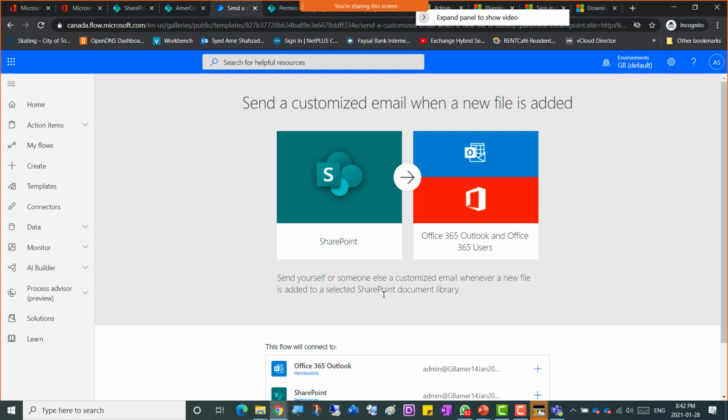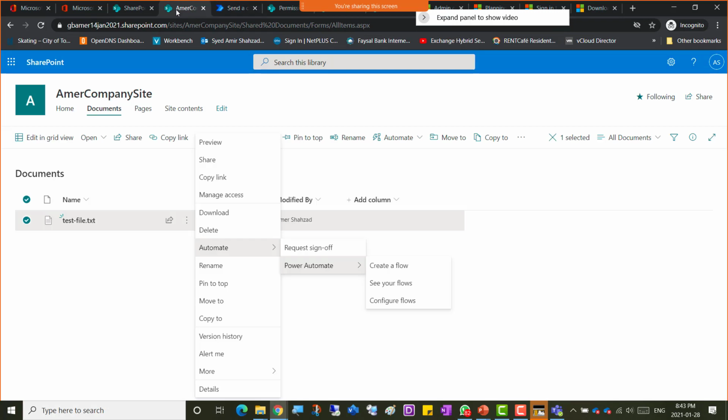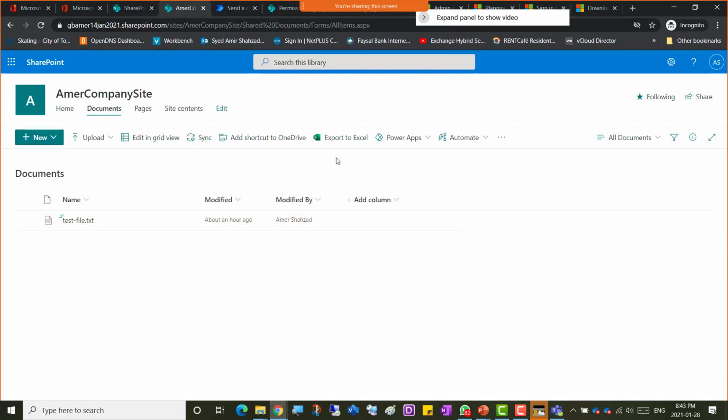So send yourself or someone else a customized email whenever a new file is added to a selected SharePoint document library. So this is for the whole document library. Yes, you're right, Amir. The wording is just confusing. And how come this option is initiated from one file while it's actually going to react to whatever happens in that whole document library. So normally what happens is if I unselect this file, there's a Power Apps here as well. Without selecting anything, if you go here, oh sorry, Automate is here as well, Power Automate.